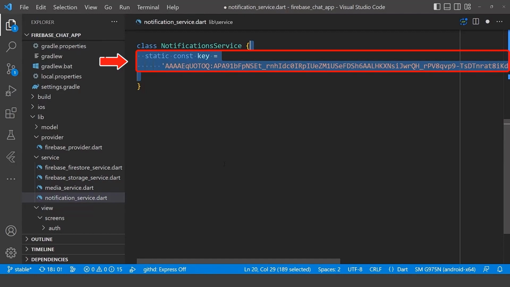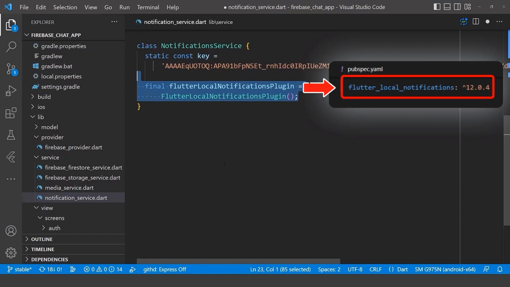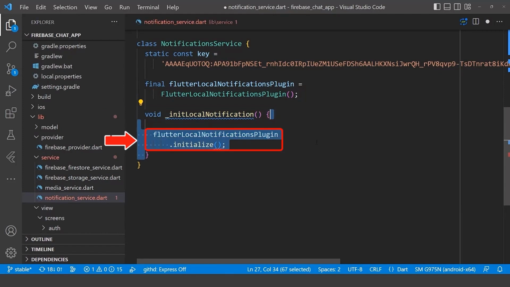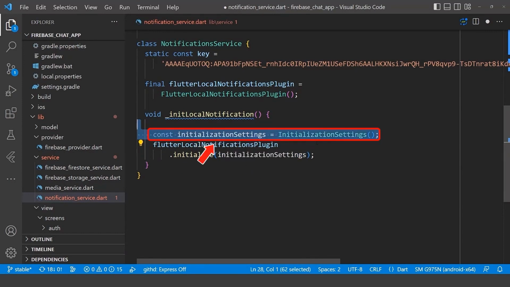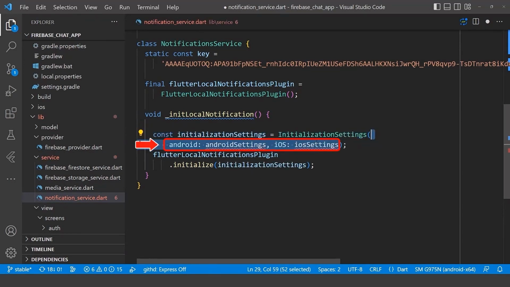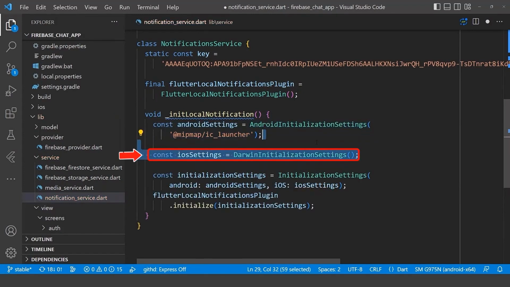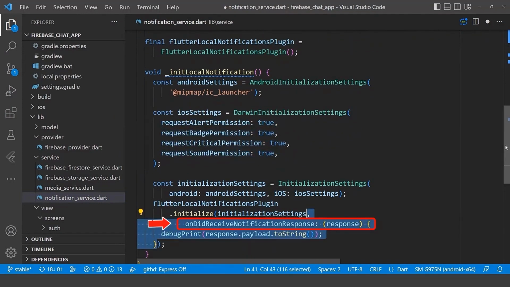paste this key inside. Next, create the instance of Flutter local notifications plugin which is coming from this package Flutter local notifications. Create this method init local notification. Inside this, initialize the Flutter local notification plugin. We need to pass the initialization setting first. Therefore, create the settings. Inside this setting, we need to define the settings for both Android and iOS. Therefore, create the settings for Android and then for iOS, where we are setting these permissions to true. Next, on did receive notification response, we will print the response payload.